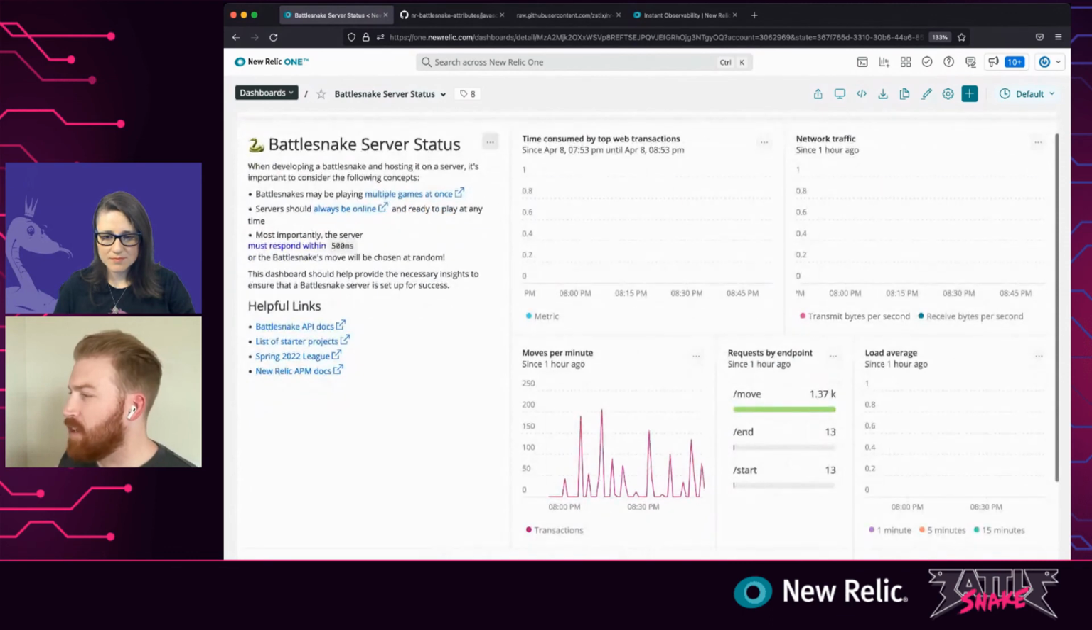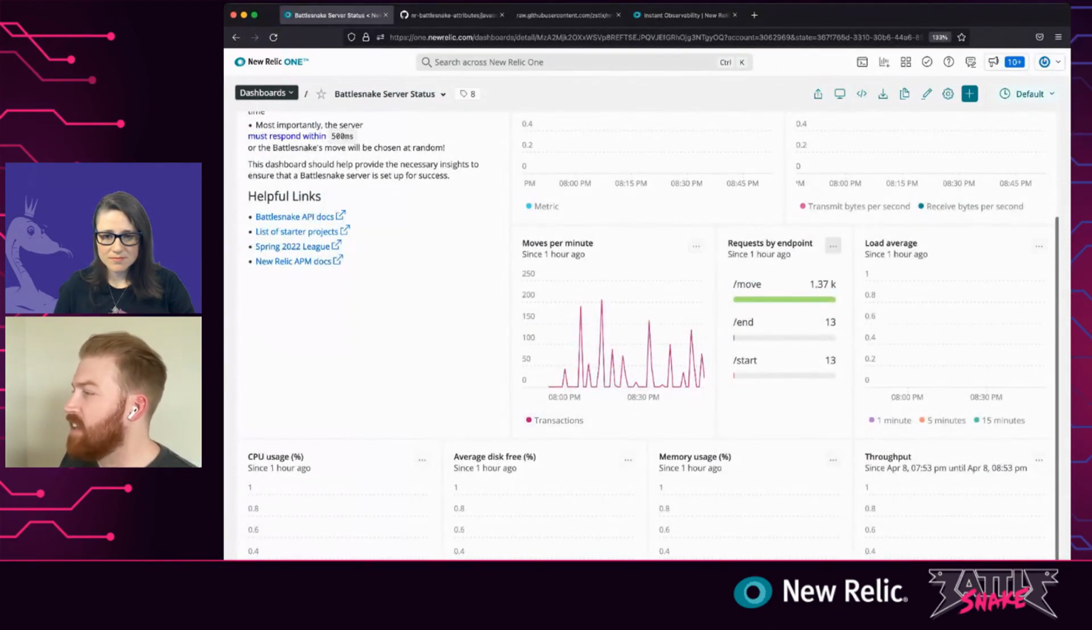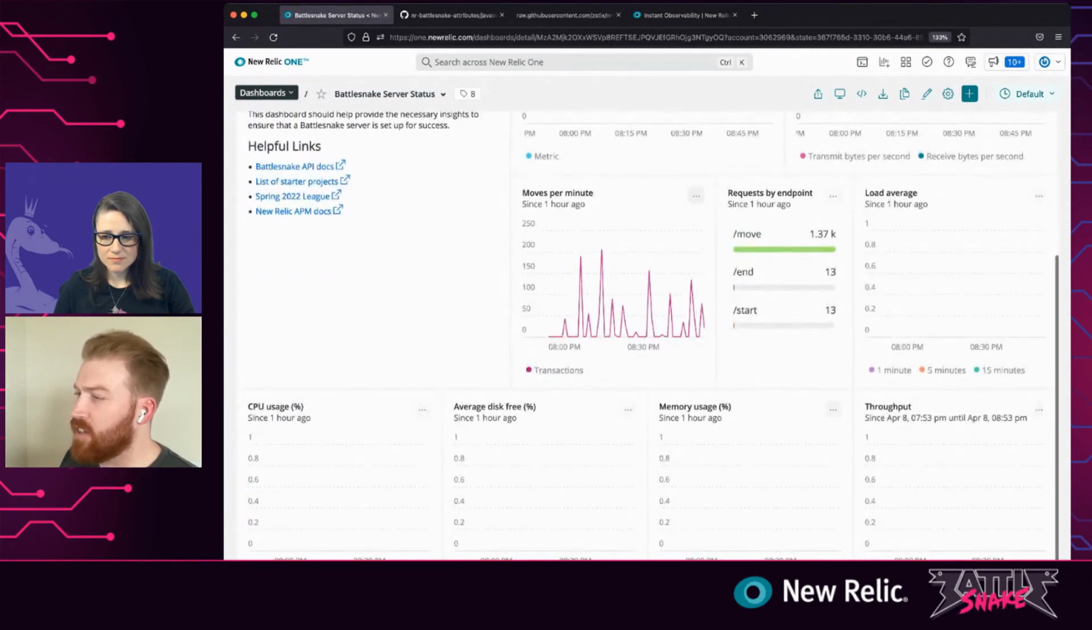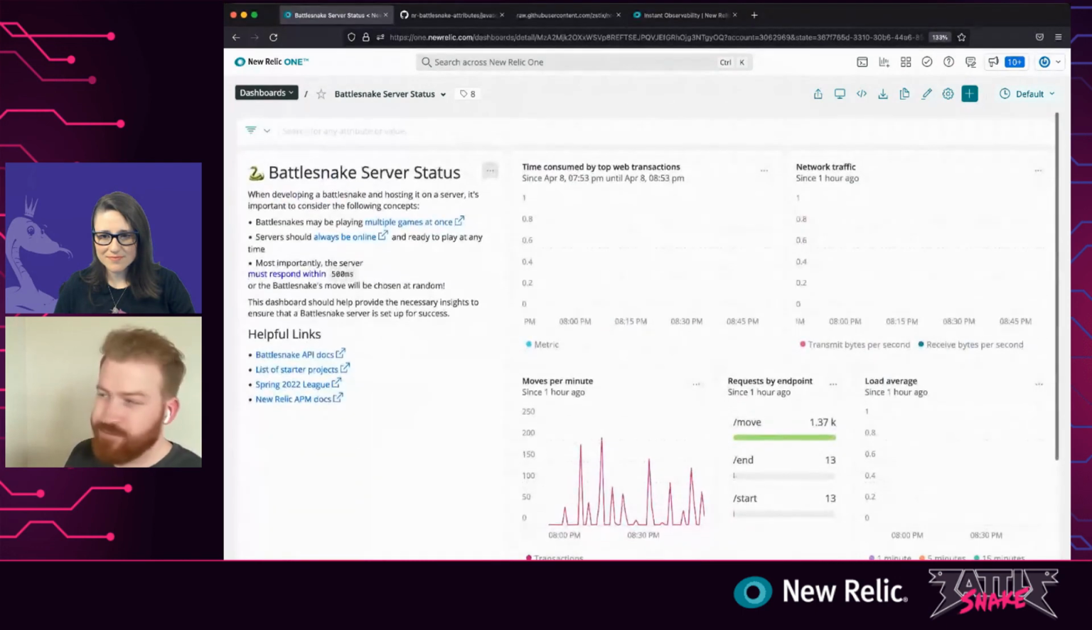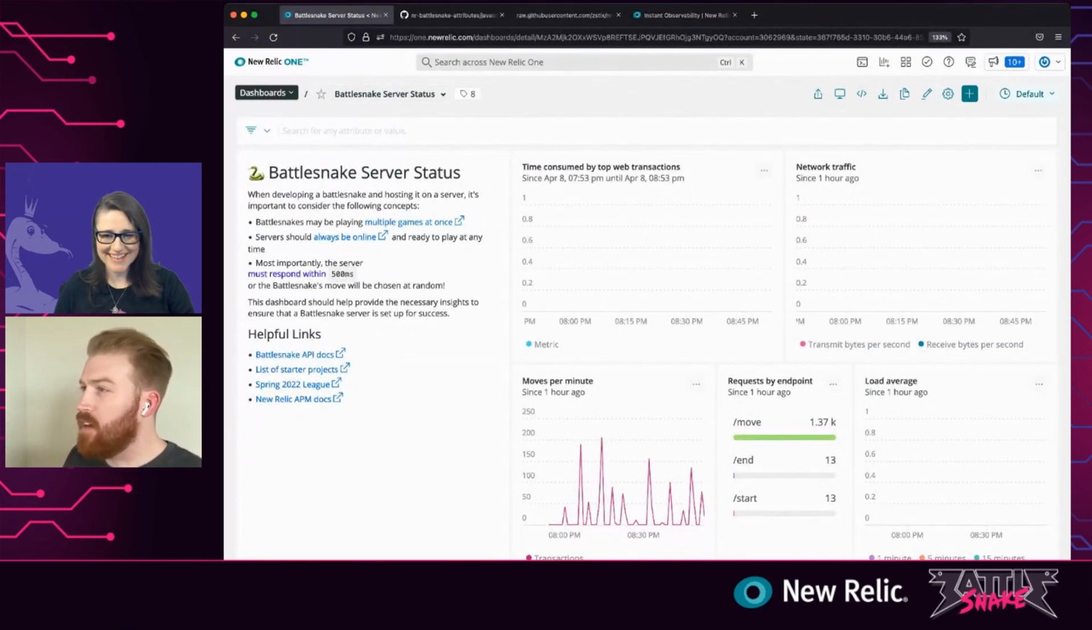So you'll see here, I just have a little bit out here, but we have the moves per minute, a lot of that kind of stuff. And then you can get in here and it can go over CPU usage, disk, free memory usage, throughput. I just don't have that information on mine currently, but you will get it. Awesome. Yeah. And I think that's it for the dashboards.